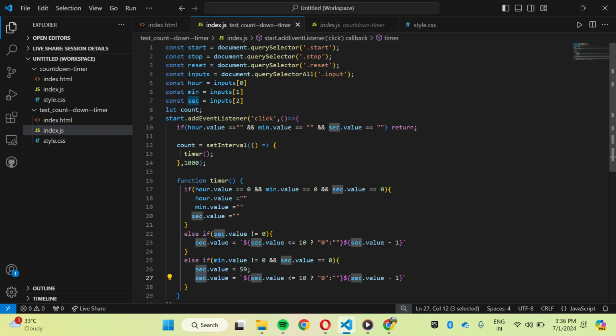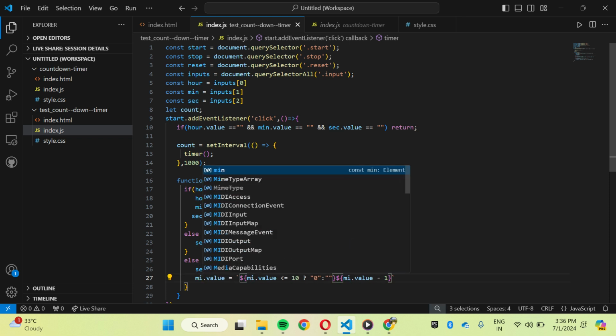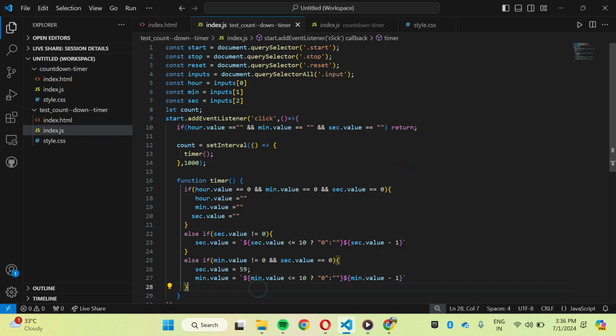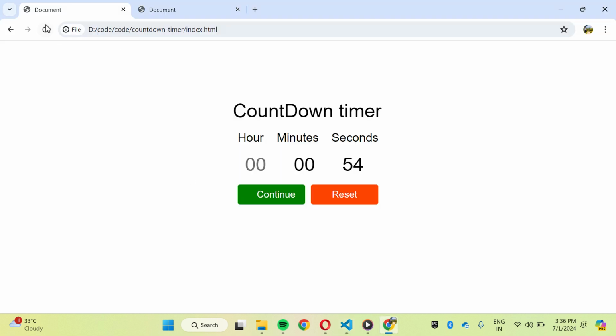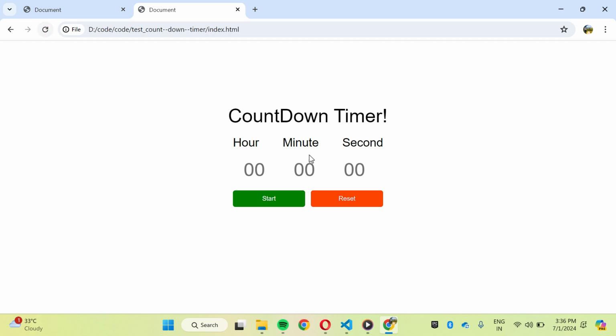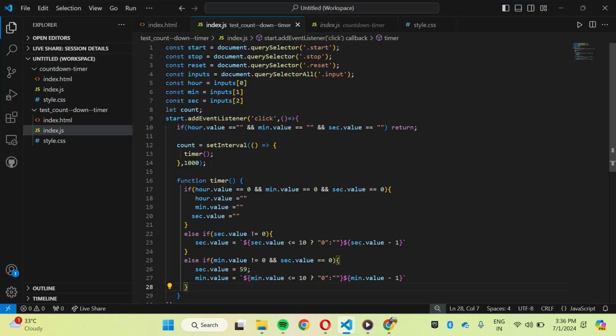I'm going to highlight the seconds. Let's hit Control D, so you can select it, and D. Let's just change it to minutes. Simple. Now let's check if the minute works. Go to our code, you hit 1 minute and you hit start. It works. Simple.